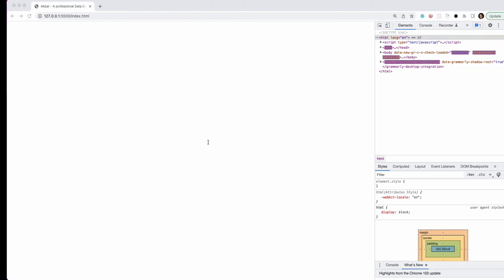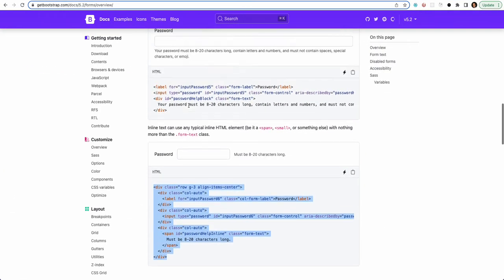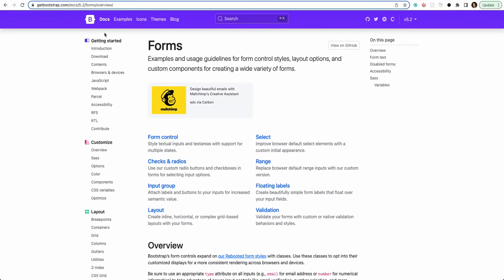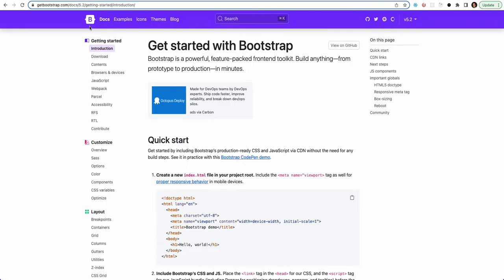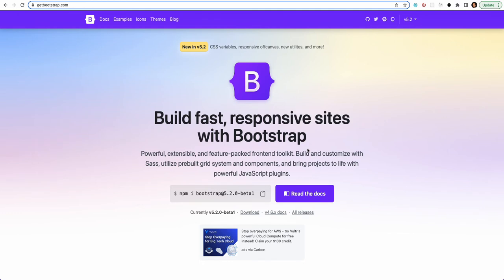So before that, again, let's go back to Bootstrap. Bootstrap is a CSS and JavaScript package, library, whatever you want to call it. As you can see on their website, it's mostly used to make sure your website is responsive to different screen sizes, on mobile and also desktop.